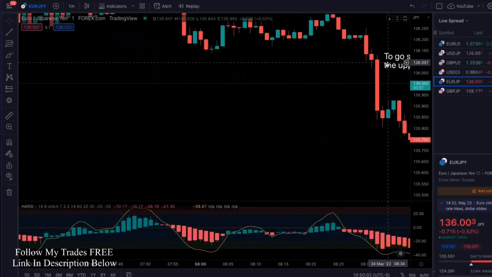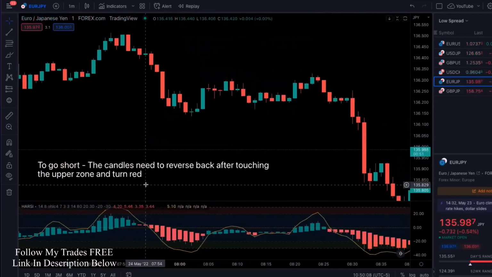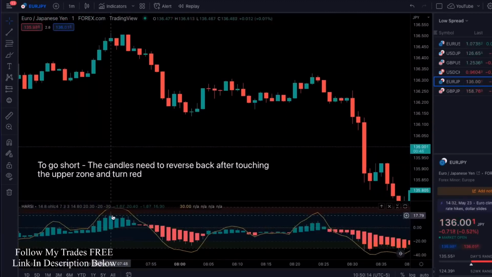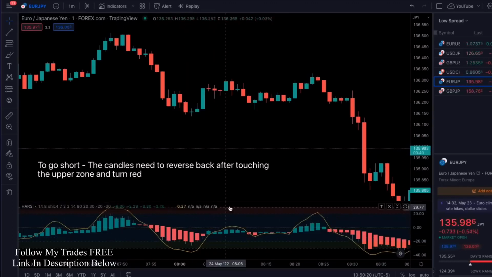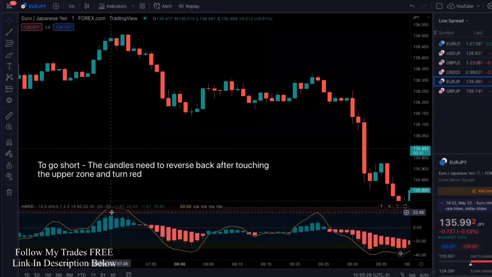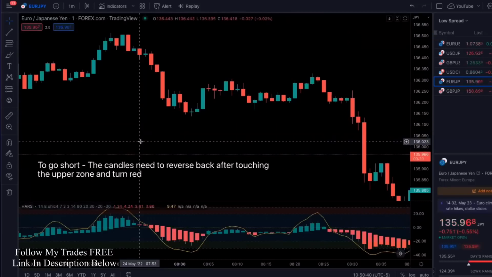Okay. Here's an example. So here's the last time this happened, right on this 1 minute chart. Okay, right here. So to go short on a position, you want to wait until the green candles. This is the upper zone. This is the lower zone. So when the green candle over here crosses that line and gets into the upper zone, you want to wait until it turns red again and reverses. Okay, and then you get in. And then you want to do stop loss to take profit at about 1 to 1.5.